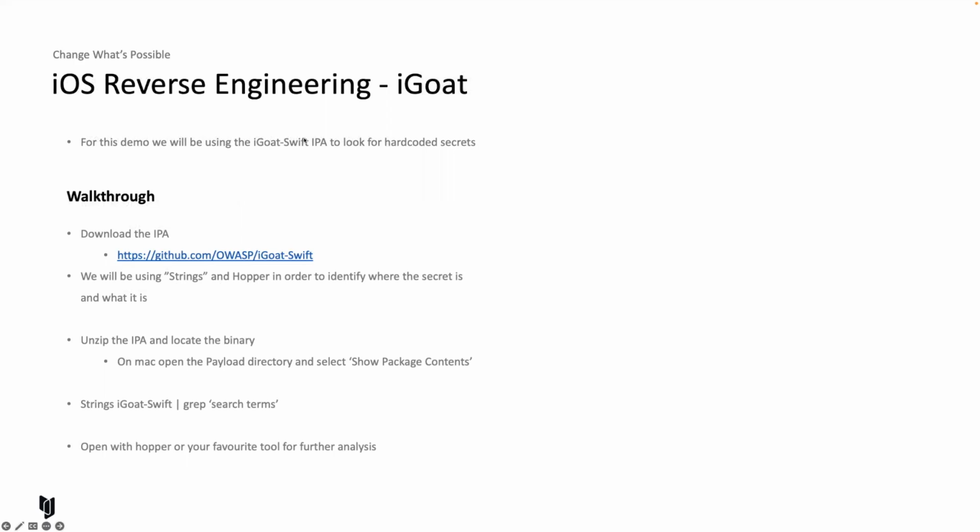For iOS reverse engineering, we'll just quickly talk about this. We'll use the iGoat Swift IPA to look for some hard-coded secrets as well. When it comes to iOS reverse engineering, there's so much to do, and you get into disassembly, which gets super complicated, so we won't dive a whole lot into that, just some generic methods and what you can do. Here's an IPA you can download if you want some practice.